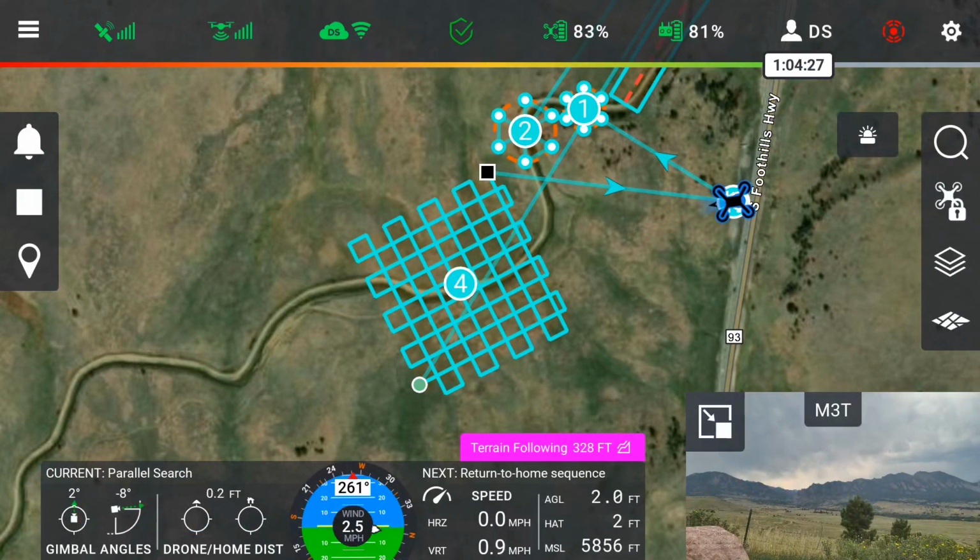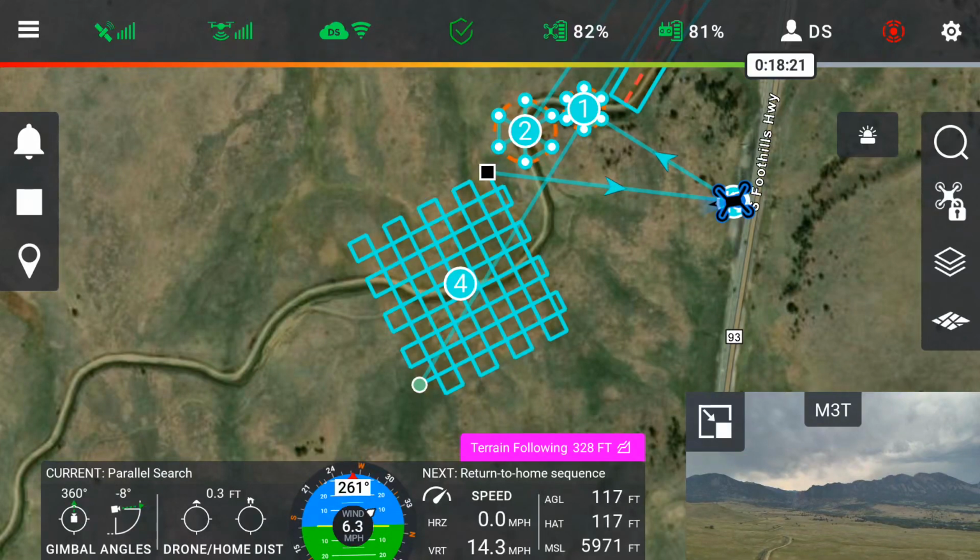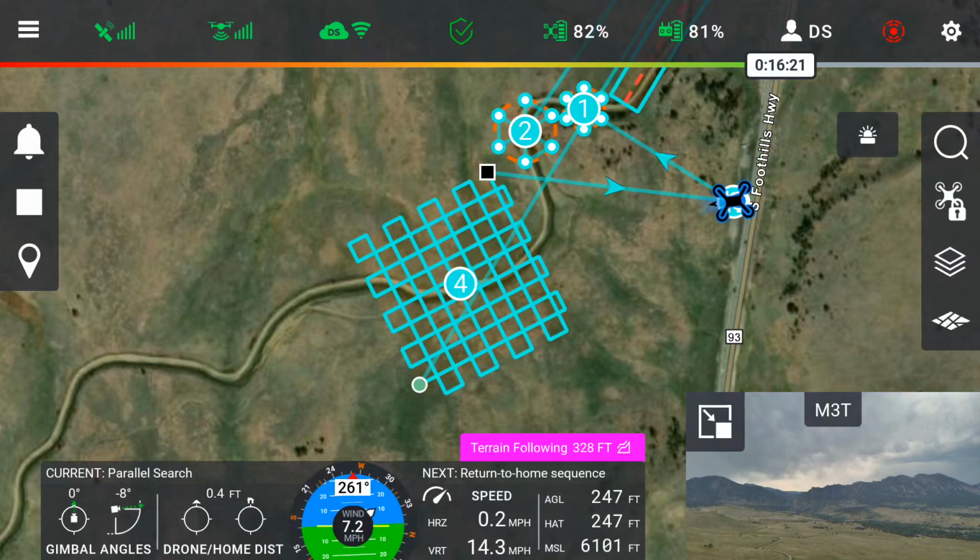And we can see we have terrain following, and that drone is now going to go ahead and go up to altitude, and it is going to transition over to its beginning point on that grid search. And remember, that's the parallel search that is now set as a grid. So we're going to let that drone fly.